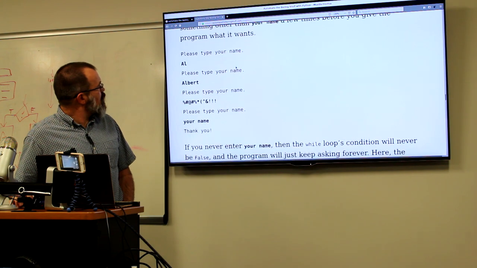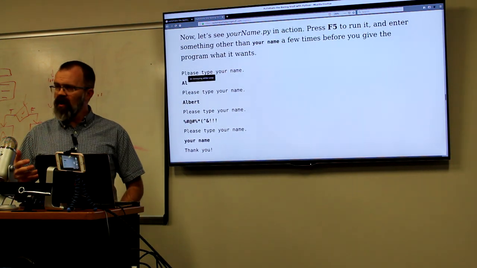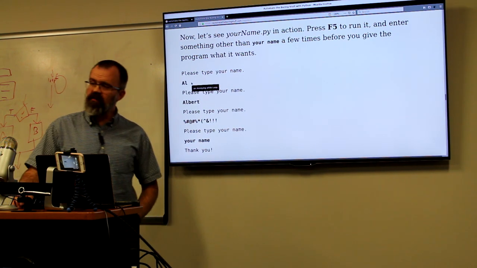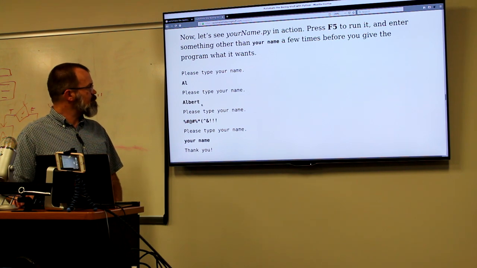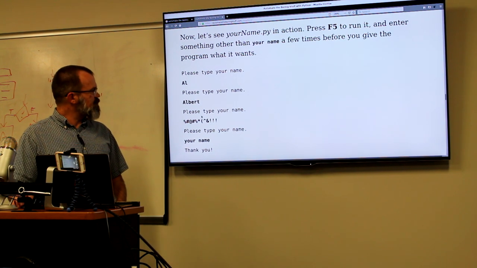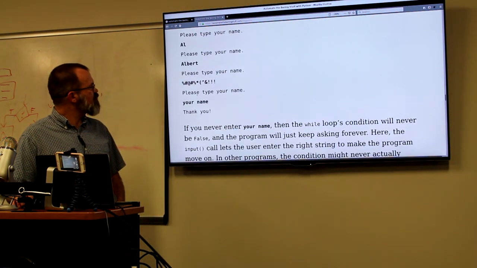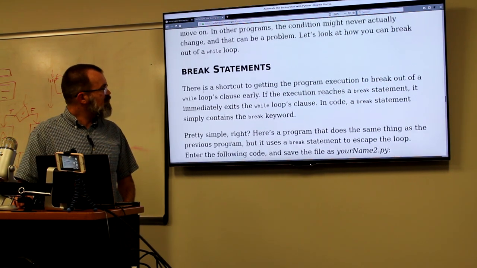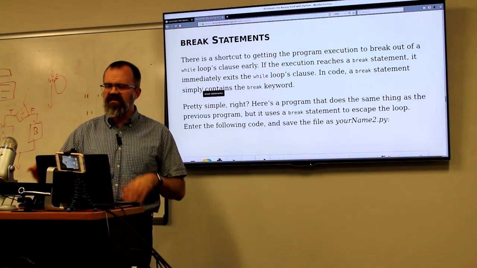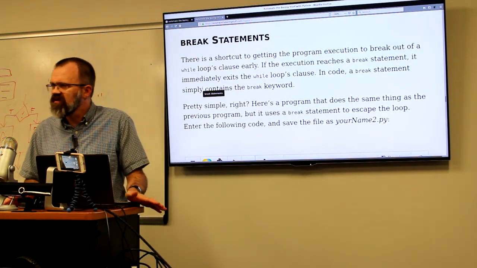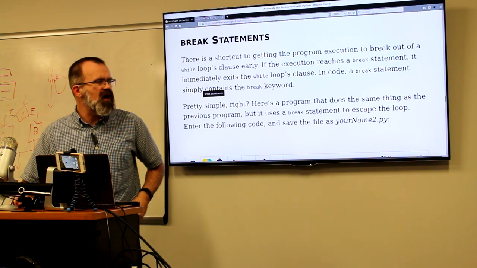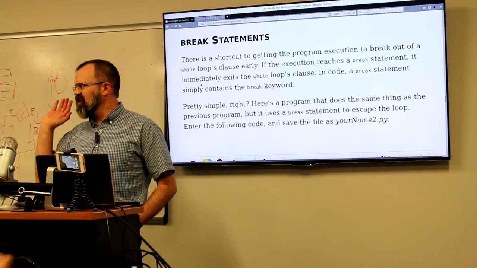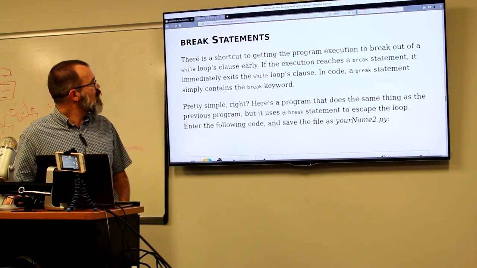And so here's an example of how that program might run out. You see, please type your name, and obviously this person has a name of Al, and then it'll say please type your name, and they'll say Albert. And then it says please type your name again, and they type in a nice little expletive there, and then please type your name, and they finally say your name, and they exit. And humor like that is inundated in Python programming, because Python comes from a history of being named after Monty Python's Flying Circus. So in this case, they meant it literally, type your name.